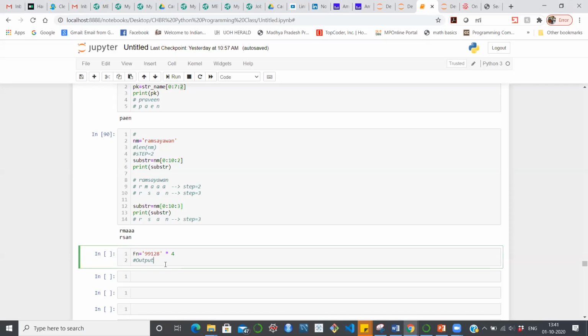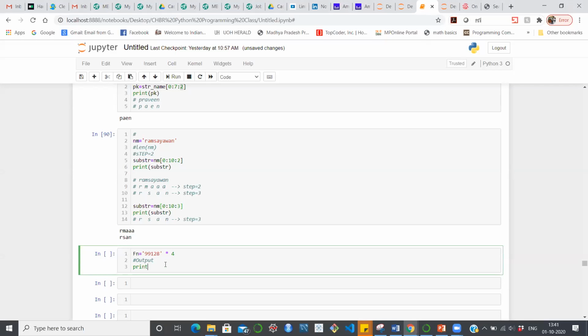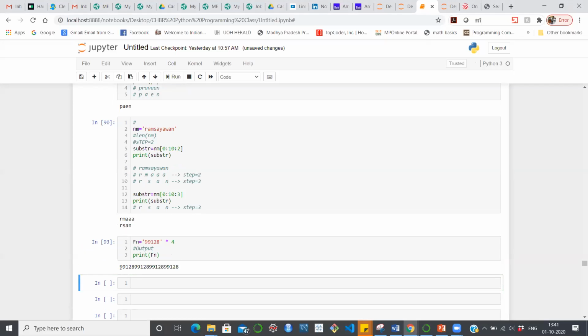So here, if I print fn, see, 99128, 99128 again, and 99128 again. You can see how many times it's getting repeated. It is getting repeated 4 times.